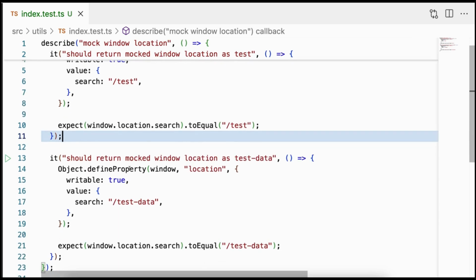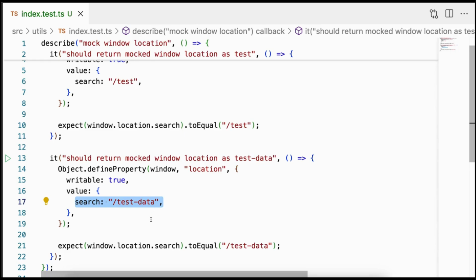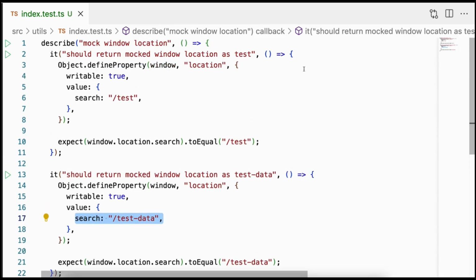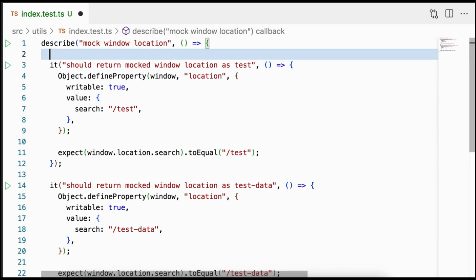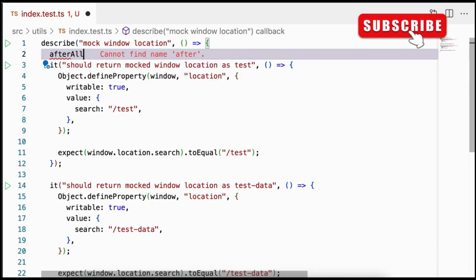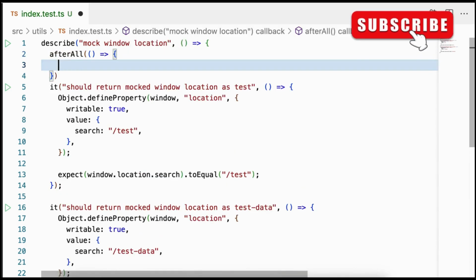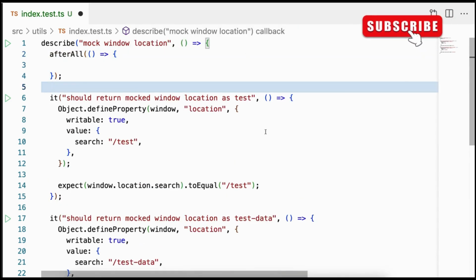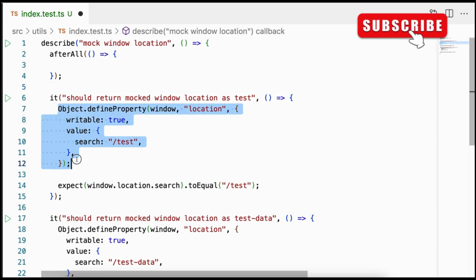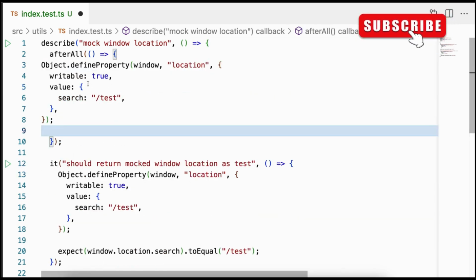Last but not the least, don't forget to reset your search property or any attribute that you're overriding here in afterAll or afterEach. So don't forget to write an afterAll script where you're resetting window.location or any attribute that you're overriding in the unit test. Like this.